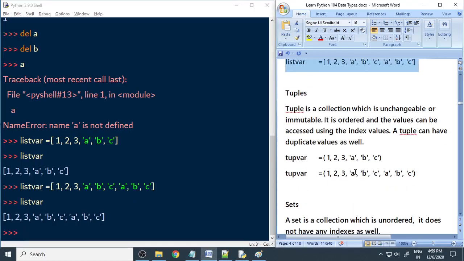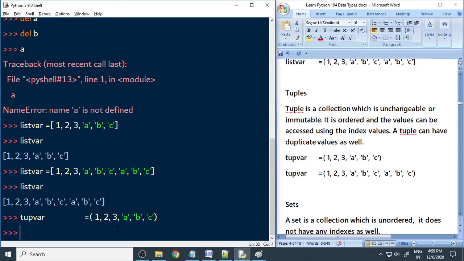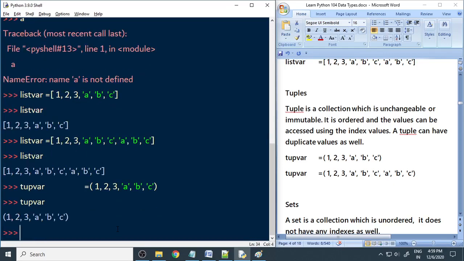In the case of tuples, we can declare a tuple again. So tup var is equal to 1, 2, 3, A, B, C. That is what is assigned. Now we can print tup var, and that gives 1, 2, 3, A, B, C. Sometimes you need time to practice it. Pause the video, type and practice, and once it's over you can continue with the video. Now let's reassign the values.